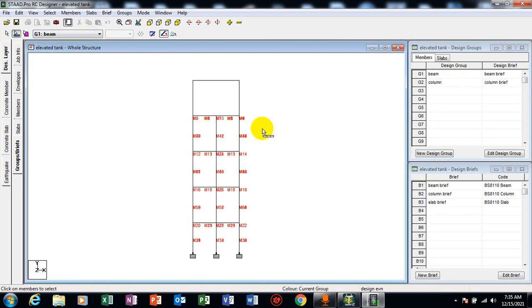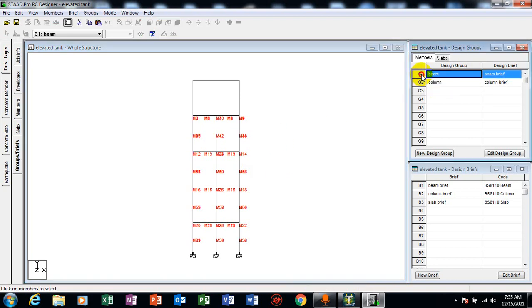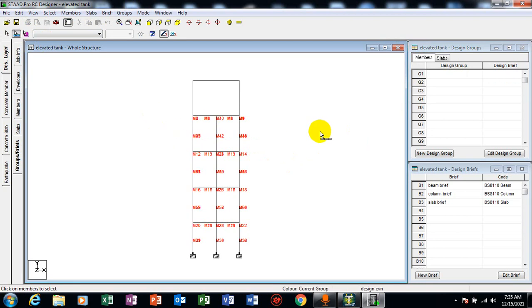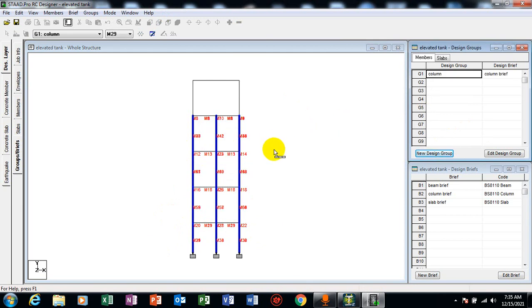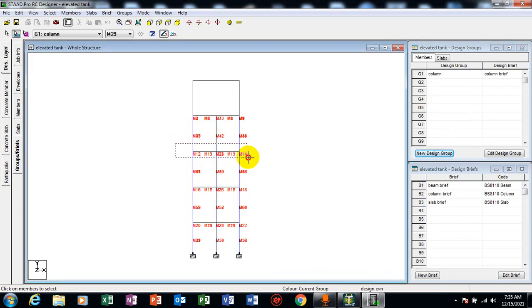Okay, I think this is not properly grouped. I have to regroup this. So I'm just going to delete this, please. Let me come to new design group, column. I name this column and I click on OK. Okay, I think it has been grouped now because I can see that it's highlighted.